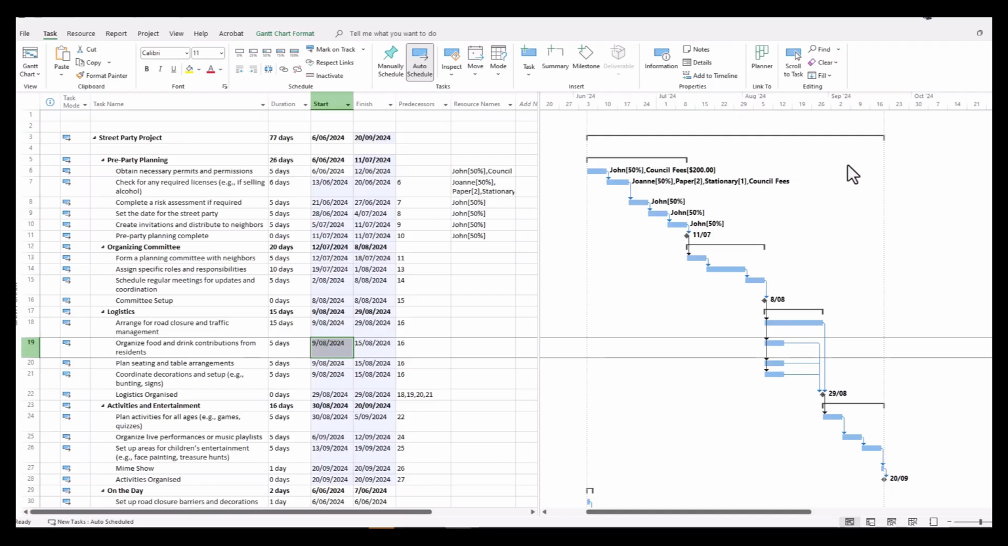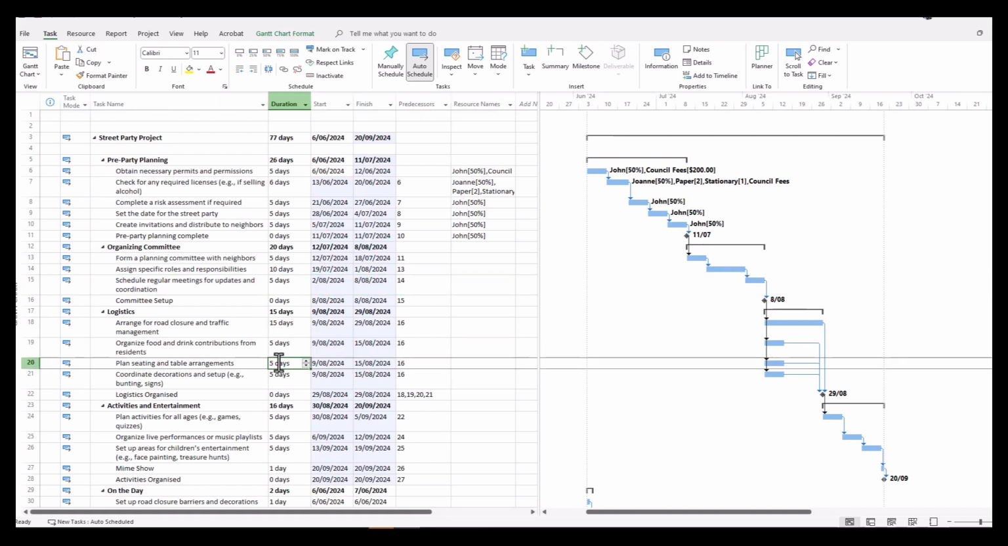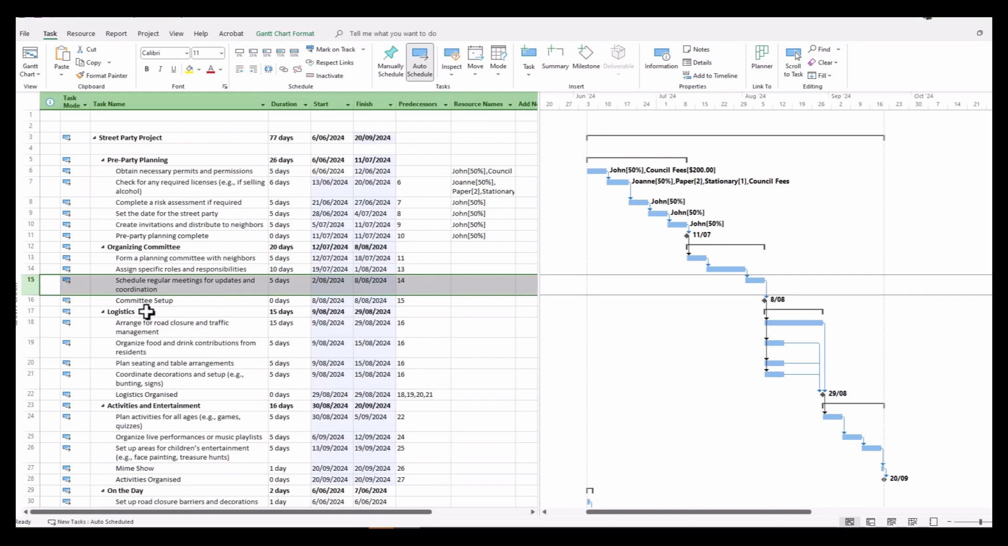In this particular example, let's say that there is going to be a public holiday which is to occur on the 5th of August 2024. So when we look at our schedule here, it's going to occur in this task over here, which is schedule regular meetings for updates and coordination.